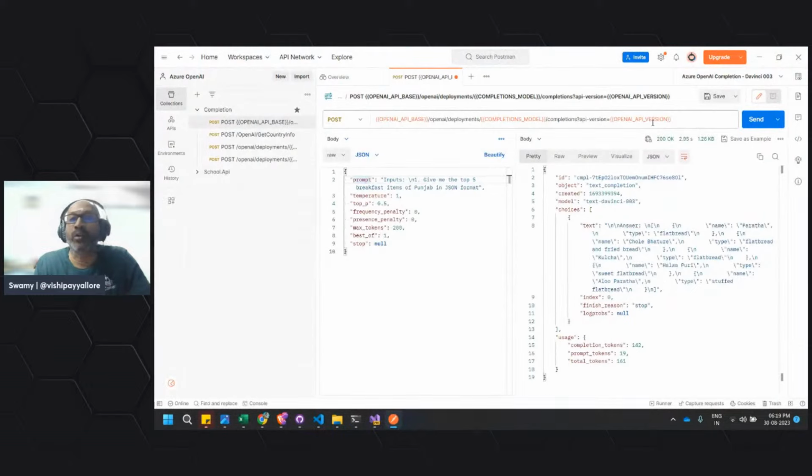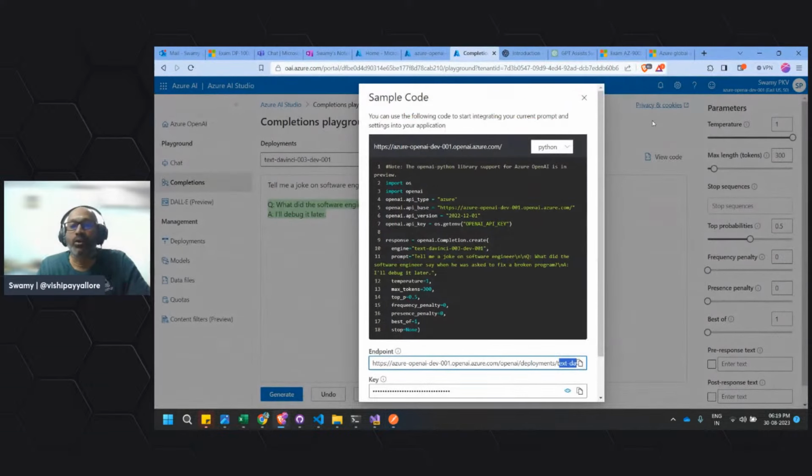Are we using the same model? Right, 2022-12-01. We are using the latest version of the model.